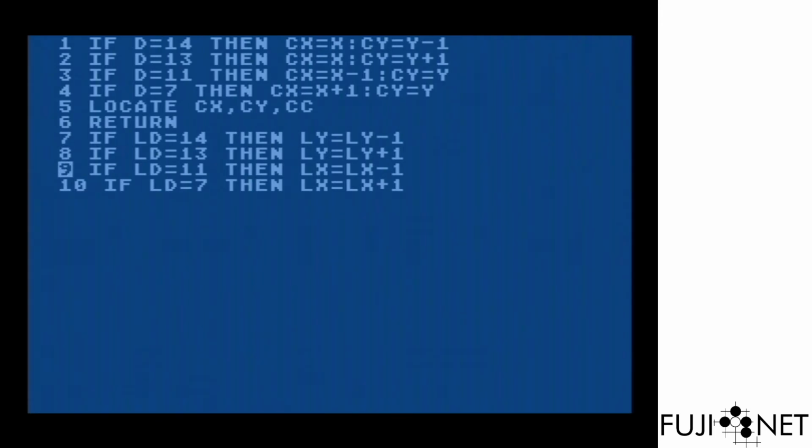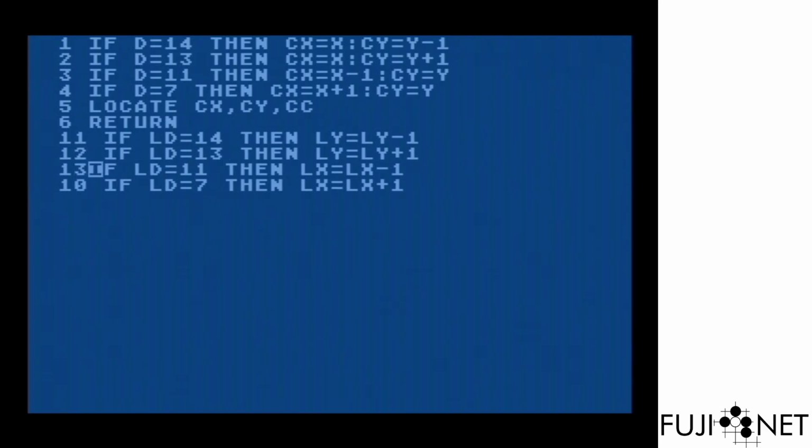Seven, eight, nine, ten. And conversely, we'll go ahead and borrow this for the next few lines here and change each of these for the right player. So we need to do this check for not just the left player, but for the right player as well.